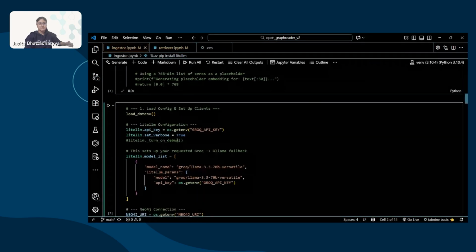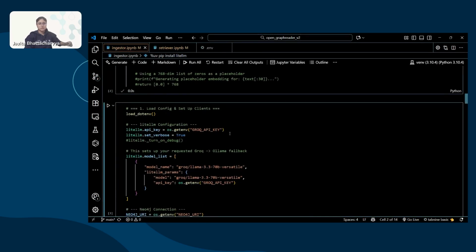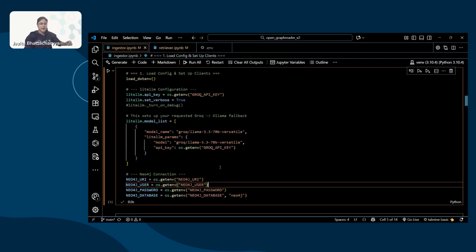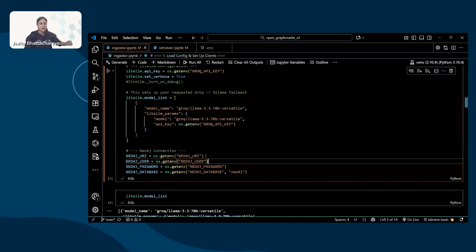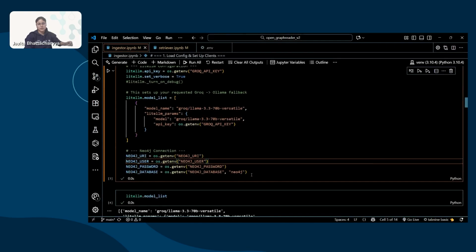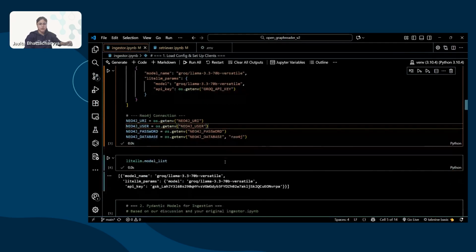Then we go ahead and define the LLM that we want to use. I'd say we are GPU poor people, so we resort to Groq to provide us the LLM, and the one that we are using is the Llama 3.3 70 billion model. And then we have connected it to our Neo4j instance that will have the data once we upload it.